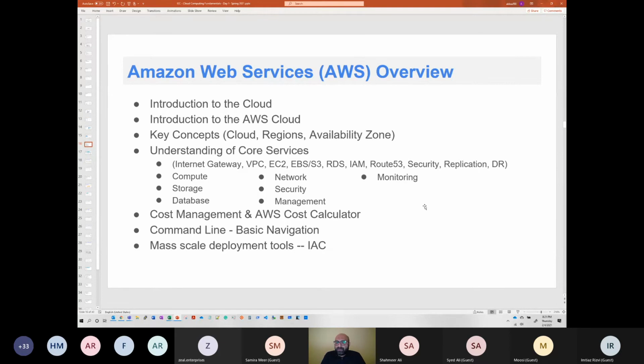One is the command line. We'll walk you through the basic navigation, how to set it up, and how to do the whole thing through the command line. The console is the graphical interface or the web-based interface or the UI of the Amazon Web Services. And command line provides similar capabilities, where you do not have to go into the console or click and be done with that, but you write the command, push the command, and it does the work for you, similar way as you do in the console.